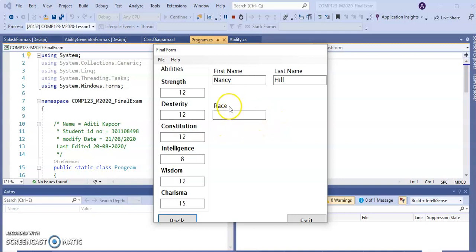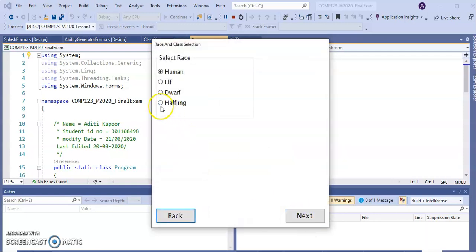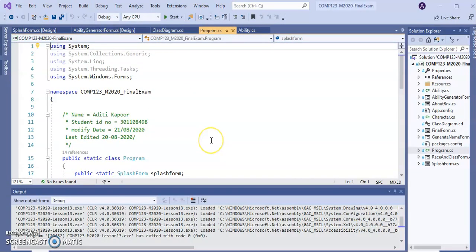Basically I'm facing some issues in this part, otherwise it's fine. Let me show you one thing again: if I generate the ability, it will generate like this. I hope it's clear. Next. So here exit. So this was my output. Now I'll explain my code.